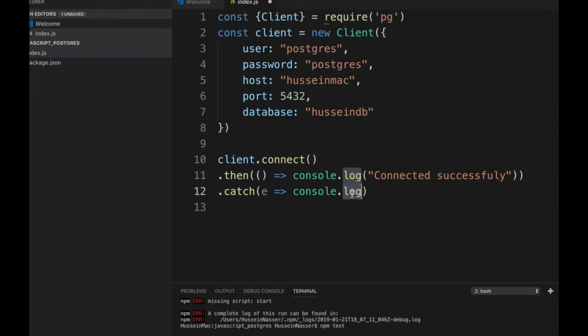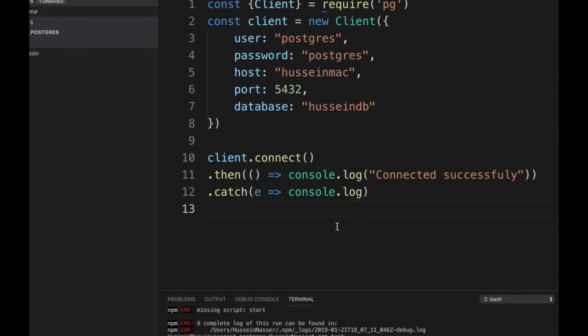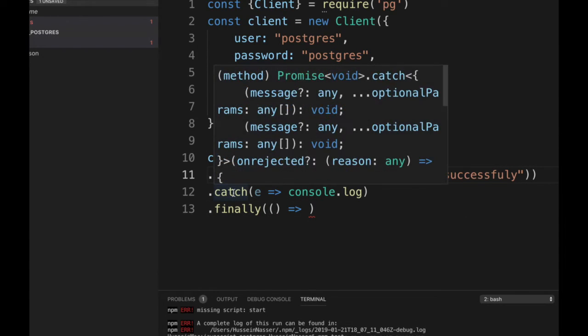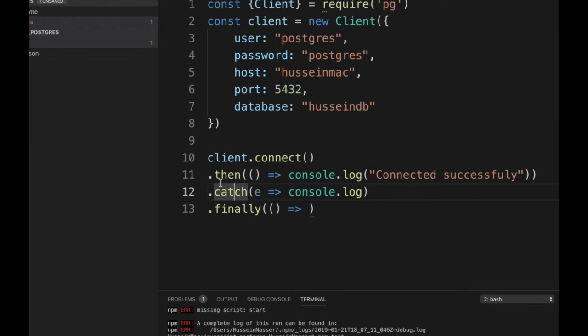Console.log. Or you can use console.error to show it as an error, but let's just introduce one step at a time. And finally is finally. The finally is like the finally when using try. When you execute that, it can either go here or here. It won't go on both. If it fails, it will go to catch, and then it will always execute finally. If it succeeds, it will go to then, and then it will always execute finally.